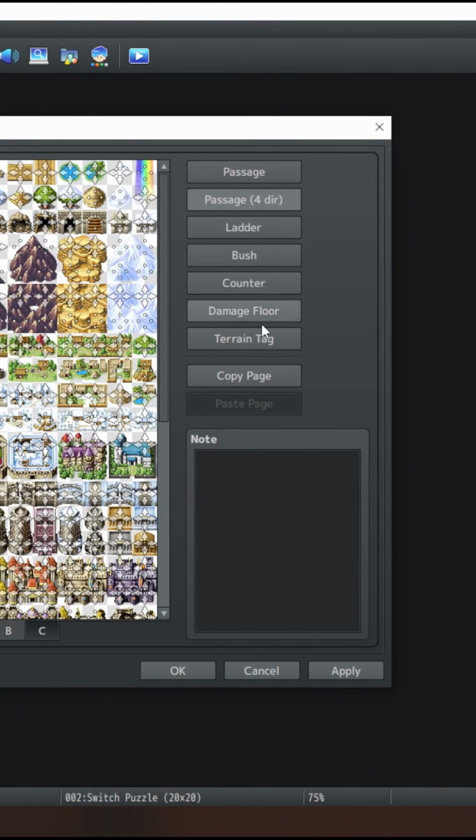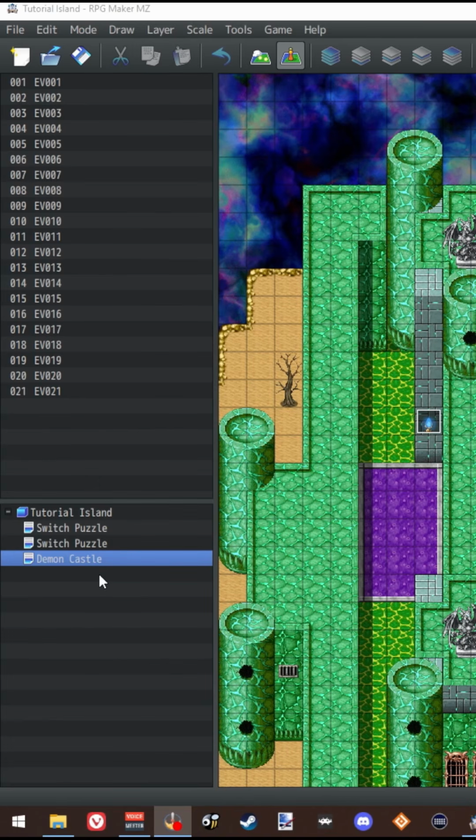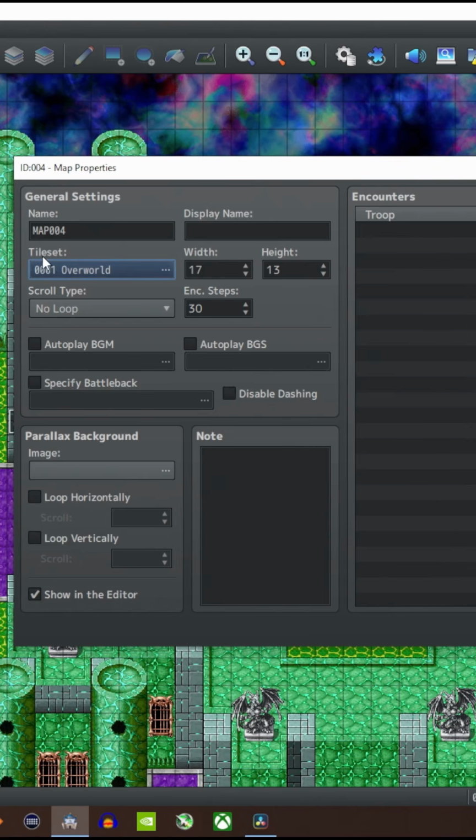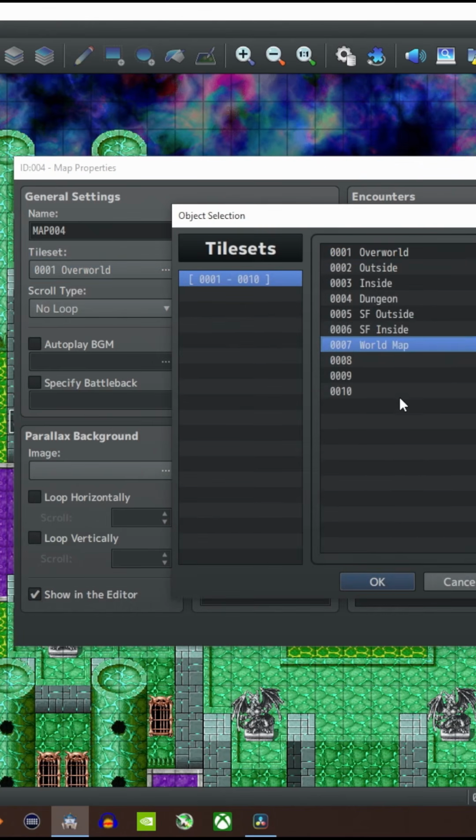There's a lot of other useful options here that can be used as well, such as setting ladder tiles. Terrain tags are incredibly useful, even bush tiles, but those will be for a separate tip video. Now when you go to make a new map or change an existing map, under the tile set option, you can choose the tile set that you just created.